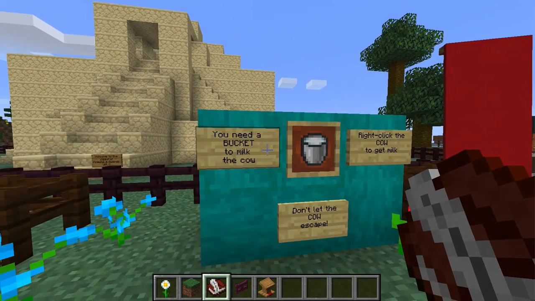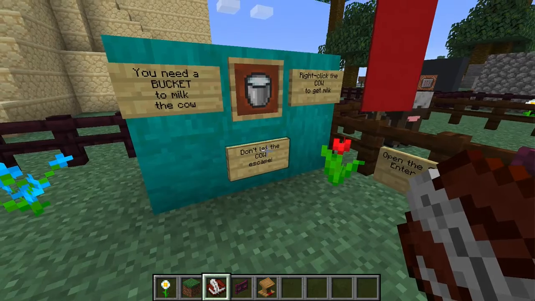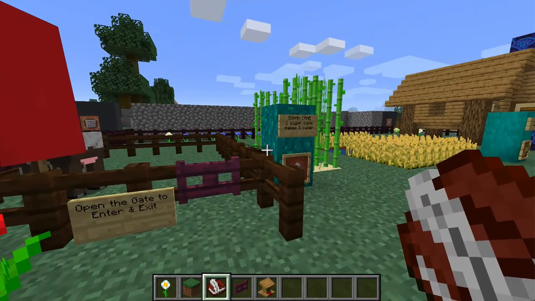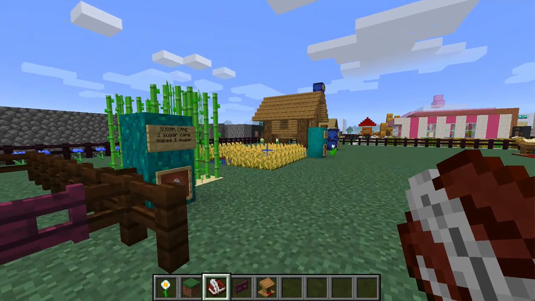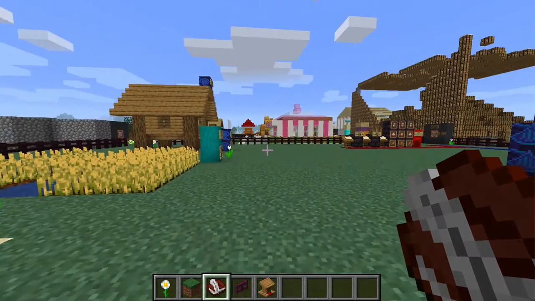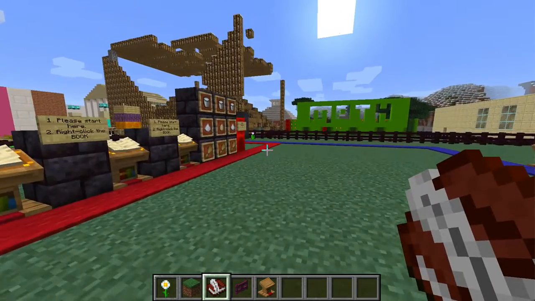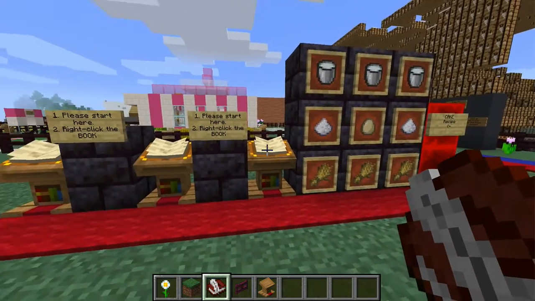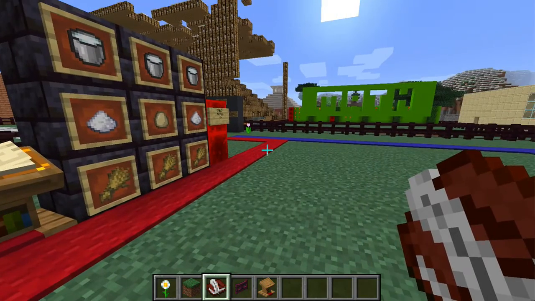You need a bucket to milk the cow. You right-click the cow to get milk, and don't let the cow escape. It's kind of hard to catch them. And that would all factor in, right? Because this is like Cake Wars. They're going to try to compete and finish first, and we're going to make it like a game, right? So they're trying, and the funny part is, they could be totally accurate in their calculations, and some of it is just going to be also how well you play Minecraft that factors into it. But everybody will win in the end.